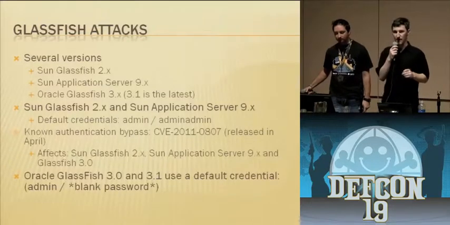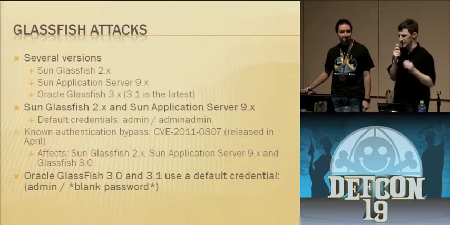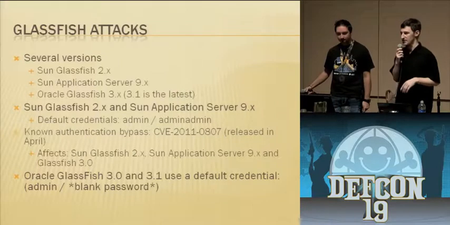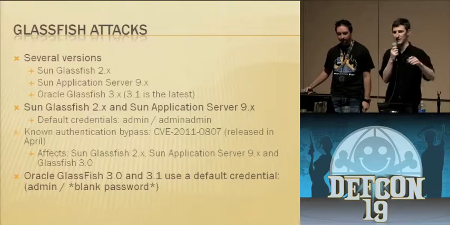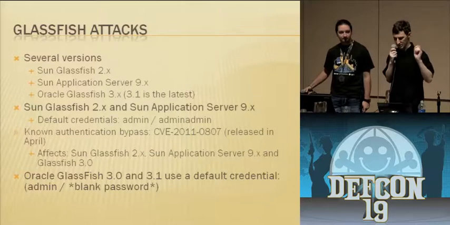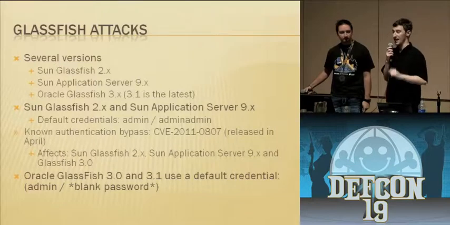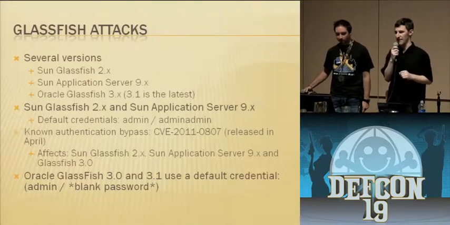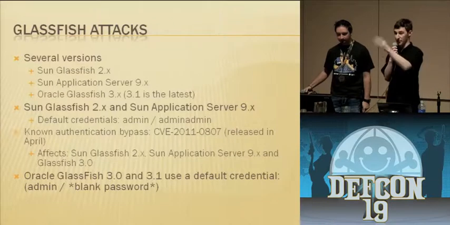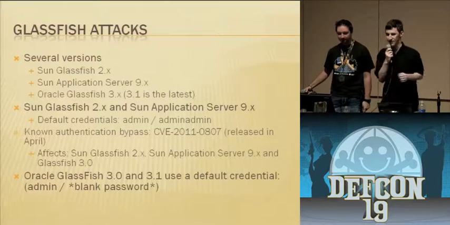So in the industry, one of the things that we've seen is that there was a documented CVE, which is a known authentication bypass for earlier versions of Oracle Glassfish. Oracle had previously purchased Sun, and what Sun had was 2.x and Sun Application Server 9.x. So those were the earlier versions, and it also affects Glassfish 3.x. But in the later version, 3.1, there was also a default username and password. So it's admin, blank password, right?